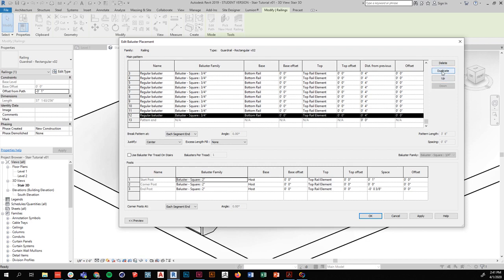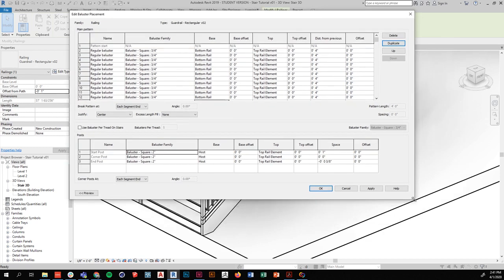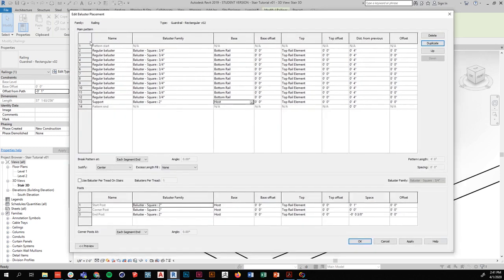Now I'm going to duplicate one more, and I'm going to call this one support, and I'm going to change it to a square 2-inch. And this one's going to go from not the bottom rail, but the actual host, the actual stair, up to the top rail element. Now that one's the only difference. So let me just see if I can make this even bigger. I can really explain this.